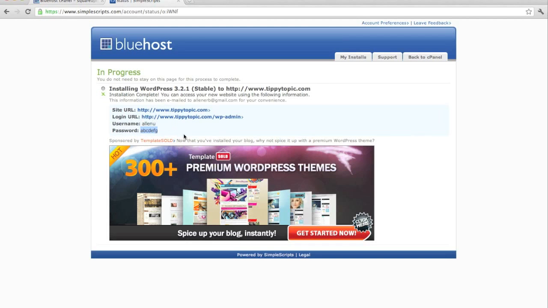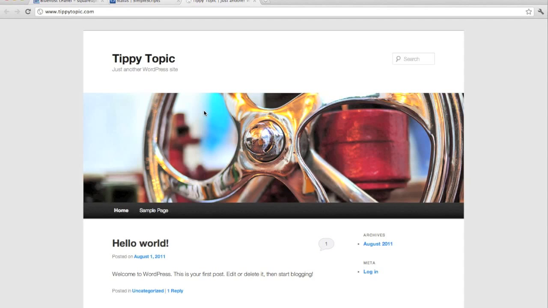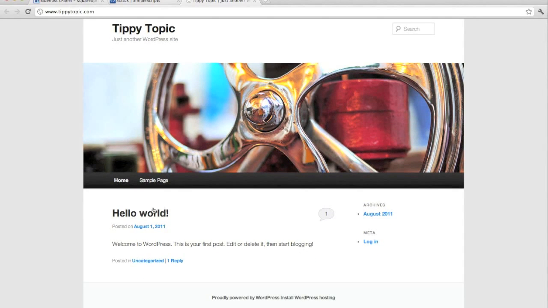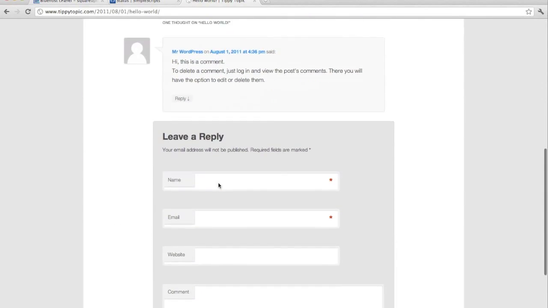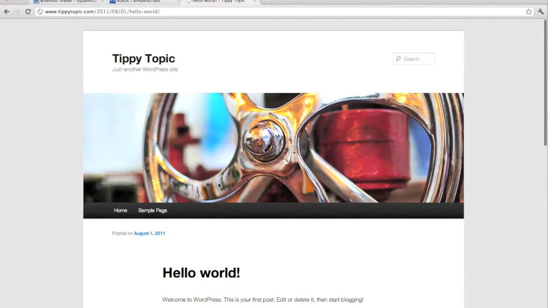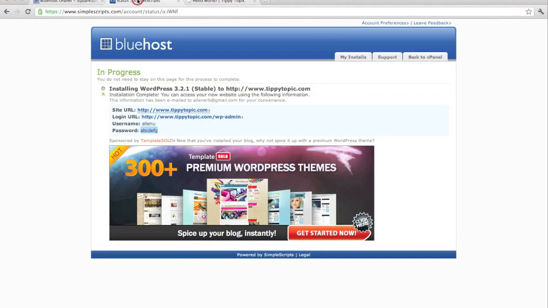So now that I have that, I want to go and make sure my site's working. So you just click that link, the first one, and that will take you to your newly created website. And so here you can see the default install of WordPress with the 2011 theme, and it's already got one entry in there called Hello World, and it's really just a test post with a single comment in there. And this shows you that you now have a website up and running.